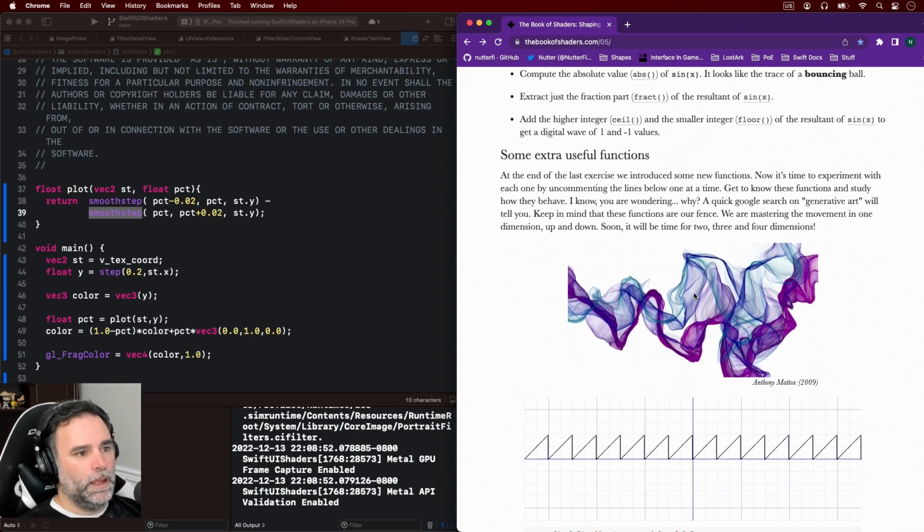At the end of the last exercise, we introduced some new functions. I'm just going to skip this part. This last part. Now it's time to experiment with each one by uncommenting the lines below one at a time. Get to know these functions, study how they behave. Why? A quick Google search on generative art will tell you. Keep in mind that these functions are our fence. We are mastering the movement in one dimension up and down. Soon it'll be time for 2, 3, and 4 dimensions.